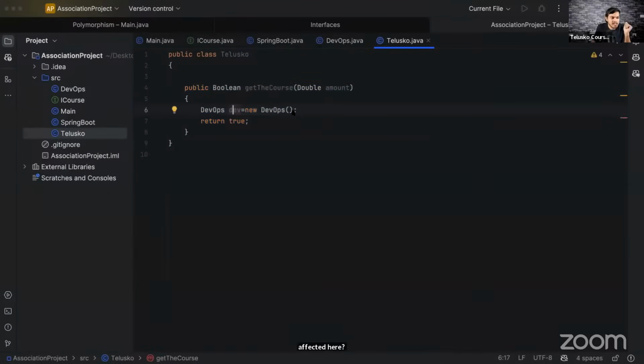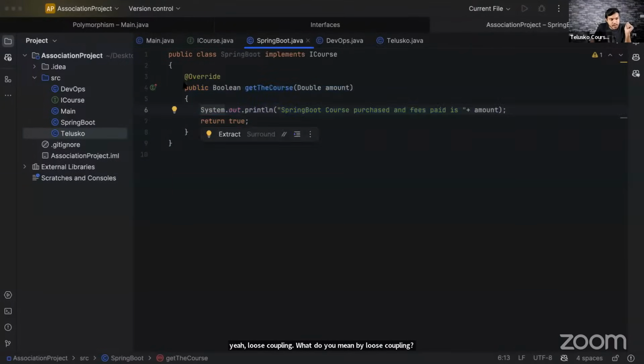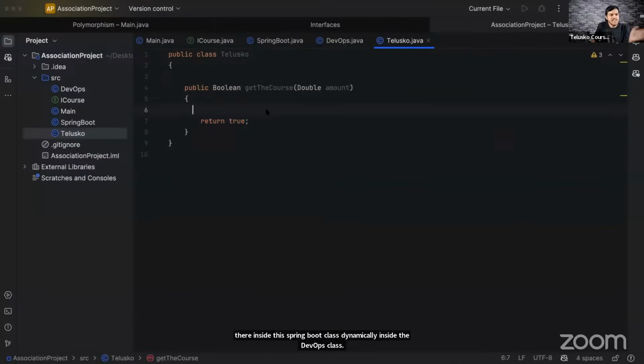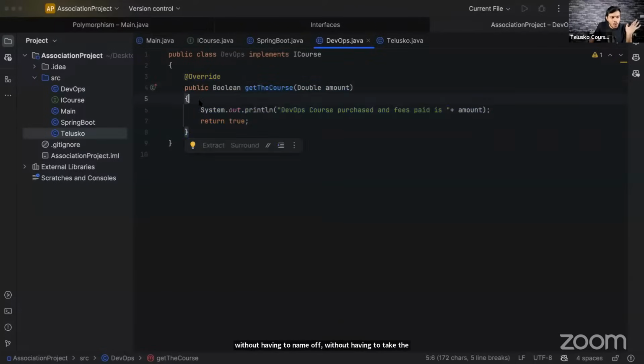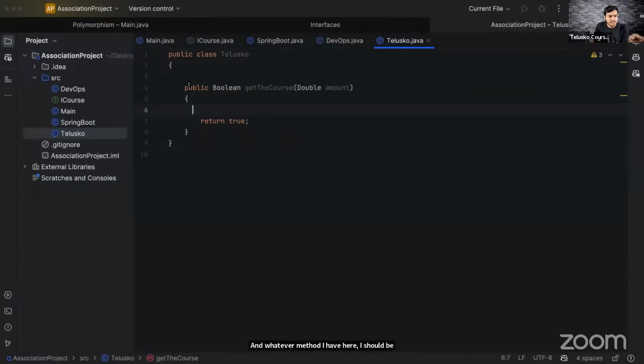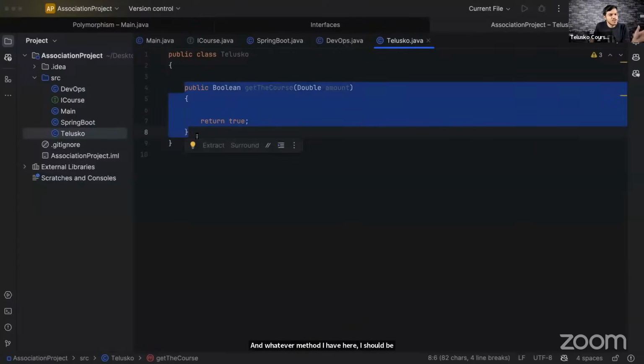See here, loose coupling. What do you mean by loose coupling? I will be in a position to invoke the methods which are there inside the Spring Boot class and the DevOps class dynamically in my Telescope class without having to take the name of Spring Boot and DevOps. That means whatever method I have here and whatever method I have here, I should be in a position to invoke that method here, but without taking the name of DevOps, without taking the name of Spring Boot. If I am able to achieve that, it is loose coupling. Is everyone understanding?